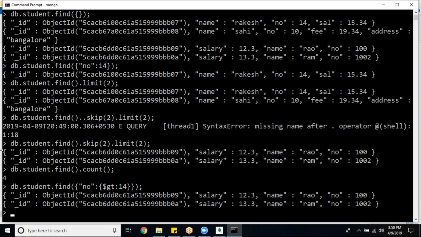Here I'm finding the documents whose number is greater than 14. GT stands for greater than. GE stands for greater than or equal to. LT stands for less than. LE stands for less than or equal to. NE stands for not equal to, right? And EQ stands for equal to. O stands for or. A stands for and.